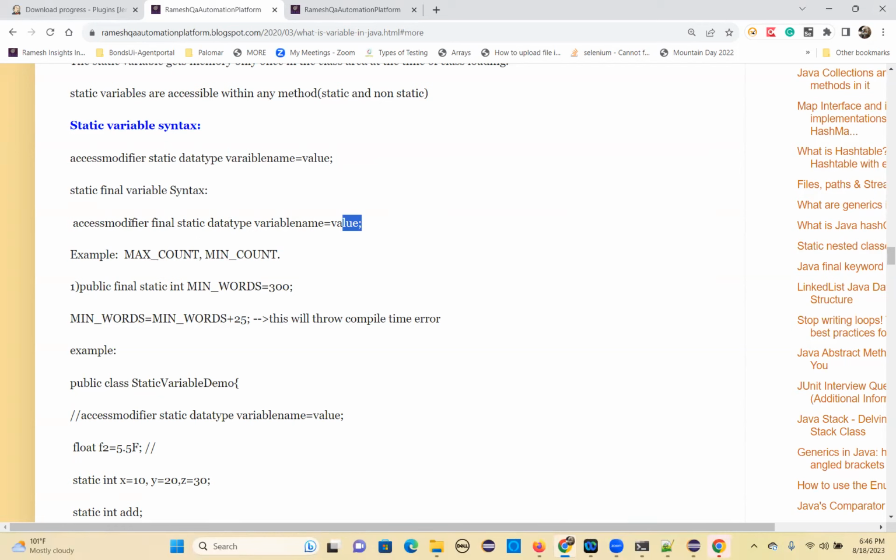All the final variables you can write in capital letters, every letter. If you are creating a final variable, all letters should be capital and words must be joined with an underscore. That's the naming convention of a final variable. So like this: public final static int MIN_WORDS equal to 300.